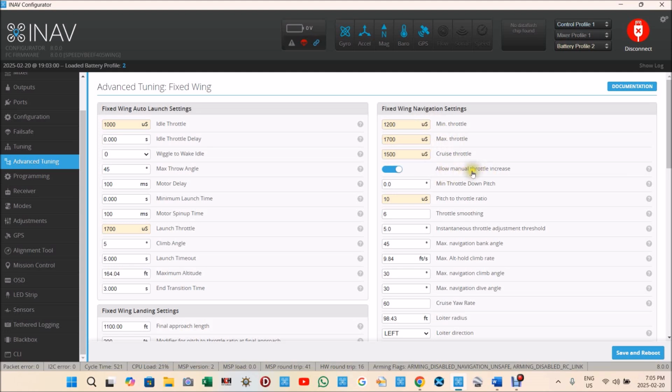I would put allow manual throttle increase on in case there were any problems, like something happened and you wanted to give a little bit more throttle to not hit something or to regain altitude. I always have that one on.